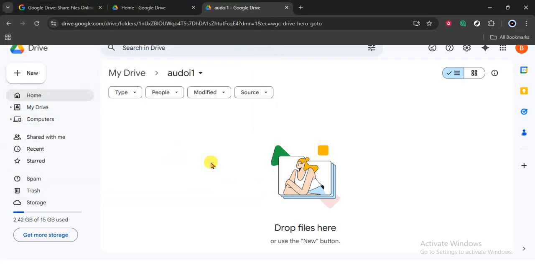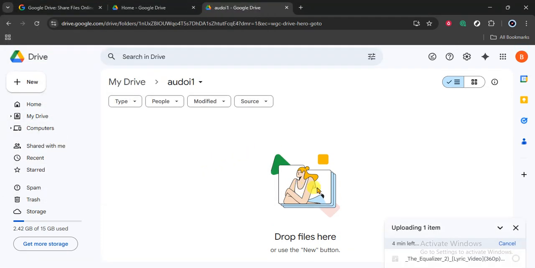You'll see an upload panel appear in the bottom right corner of Google Drive showing progress. Larger files may take a bit longer depending on your internet speed, so give it a moment. When the upload finishes, you'll see a confirmation icon or completed message. Your file will appear inside the folder you created, usually sorted by name or most recent activity. If you don't see it immediately, wait a few seconds as Drive refreshes the view.